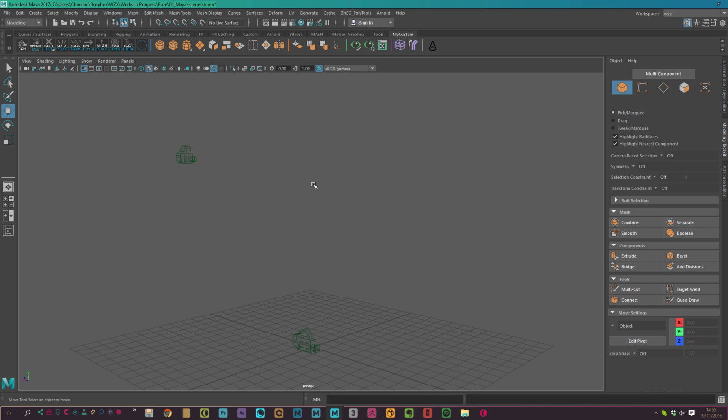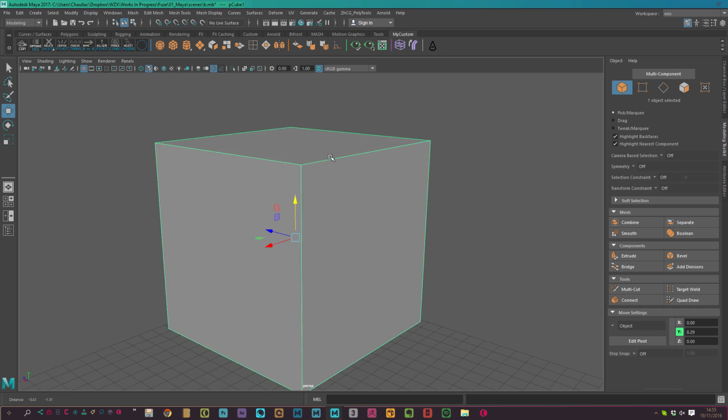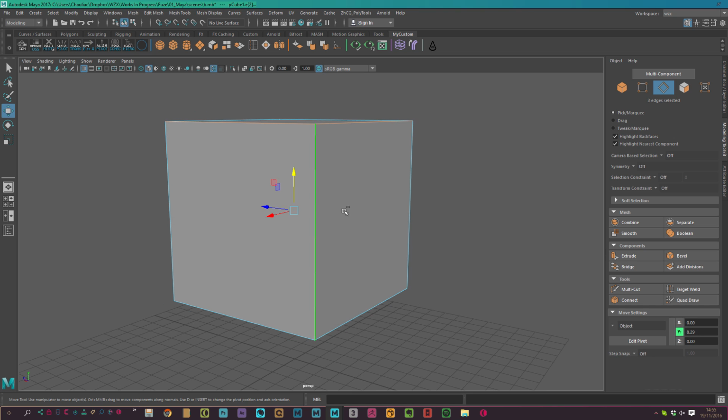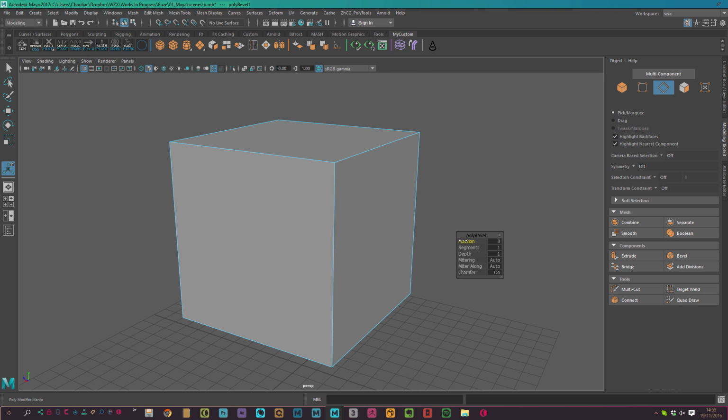I will take the time to explain what I like, what I dislike, and how I advise you to use the bevel. So, just clean my scene. Just a simple cube. One more time, the bevel tool. You select an edge and you call the bevel, and what you get is this little pop-up menu.